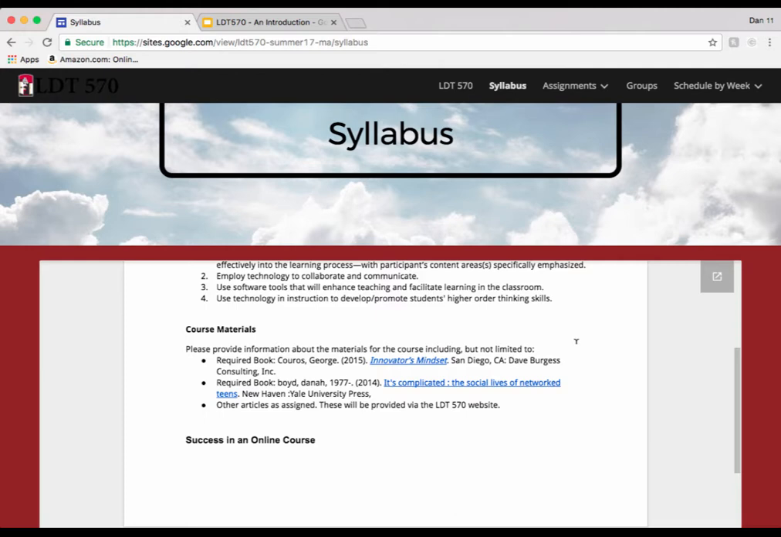Both those books are essential parts of the class and the foundation of some of the pieces.